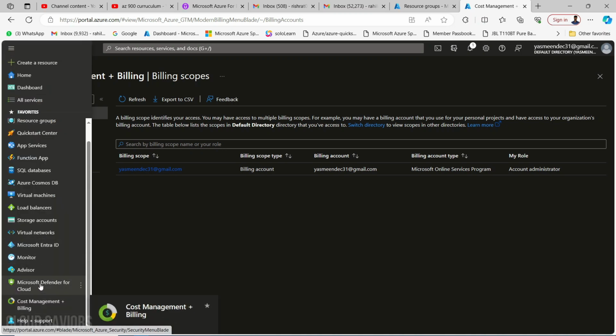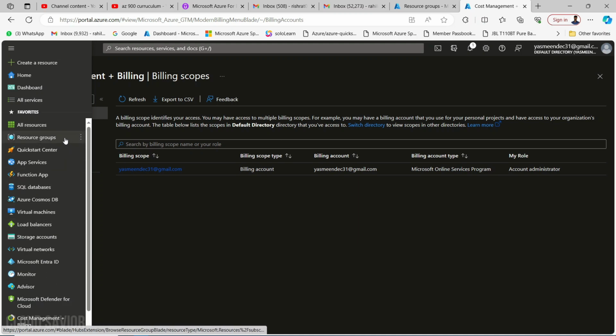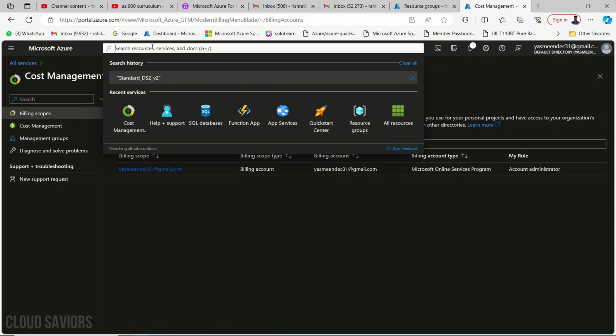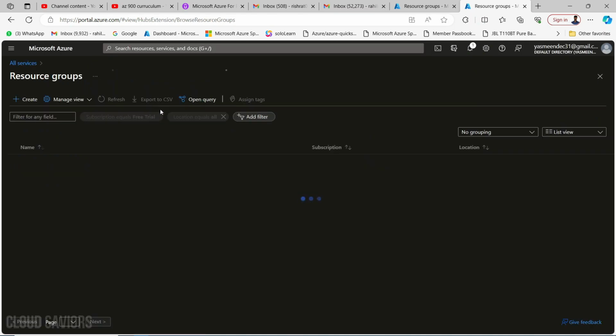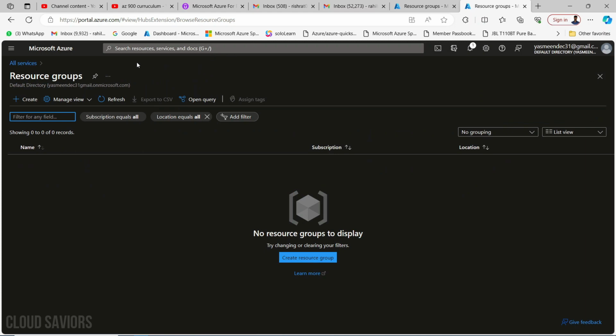The remaining ones, like Defender, Advisor, and Monitor, are all services offered by Microsoft Azure. In this search bar you can search for any service. If you want to create a new service or a new resource, you can search for it. If you need to find an already existing resource, you can also search for it right here. Let's say you want to create a resource group, you can just search for it here.